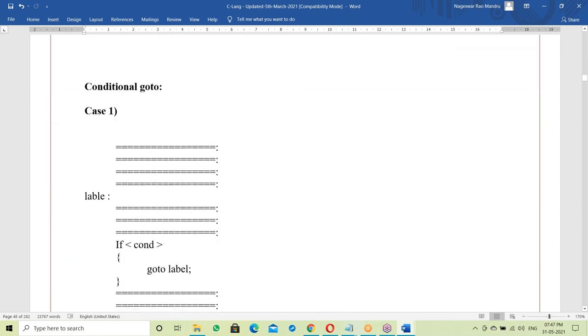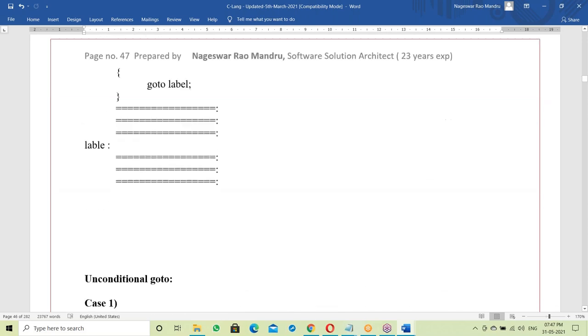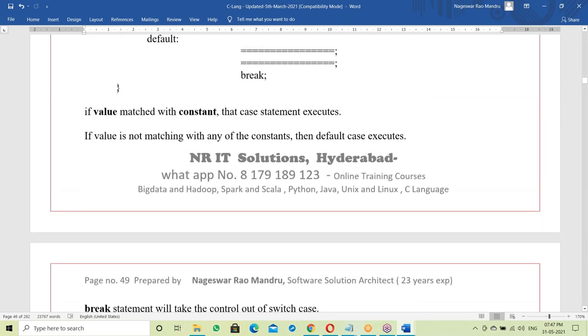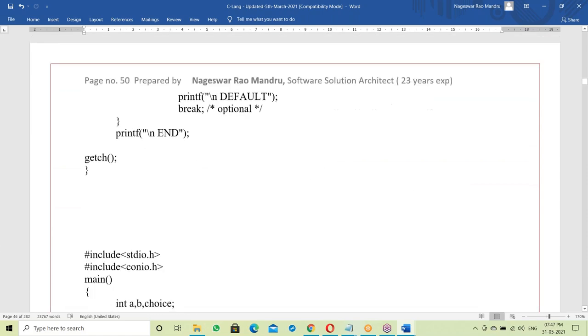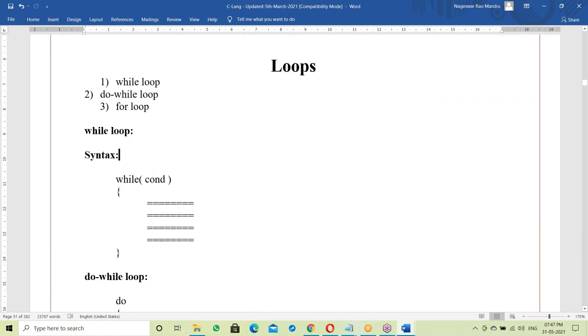Next, the go to statement. How to use go to statements. Next, switch case statements, with some examples. Next, loops: while loop, do while loop, for loop.